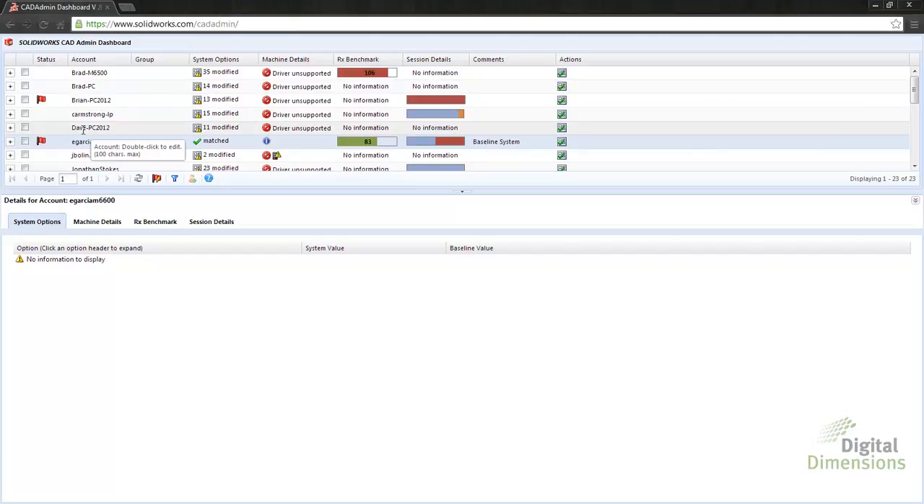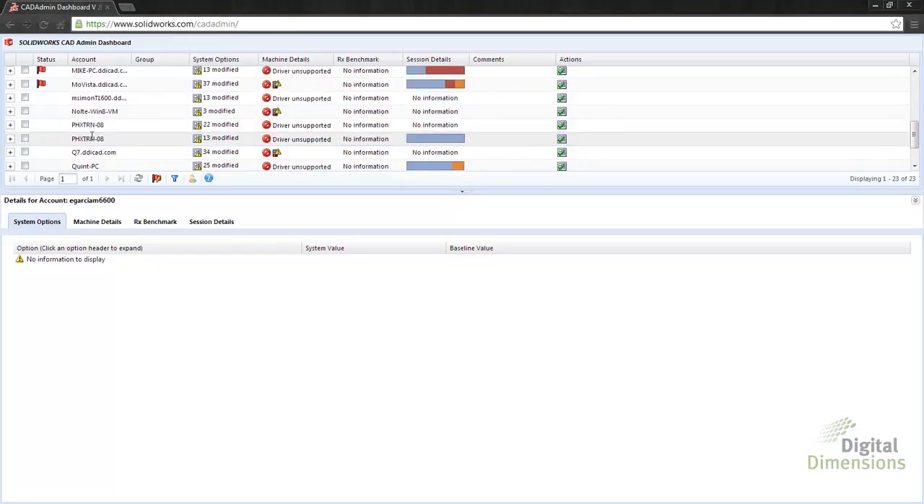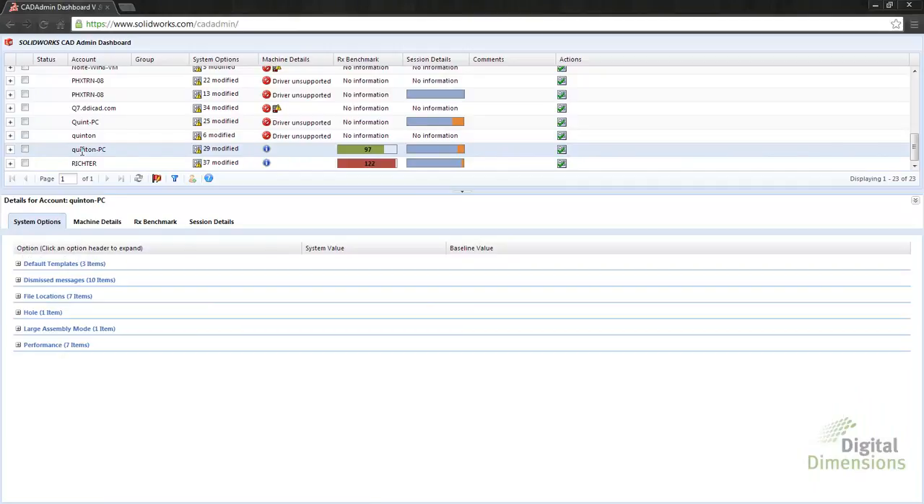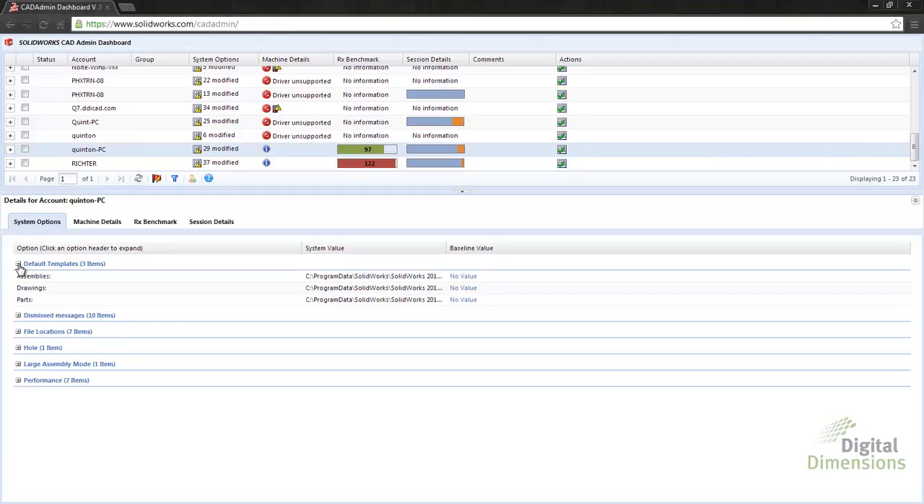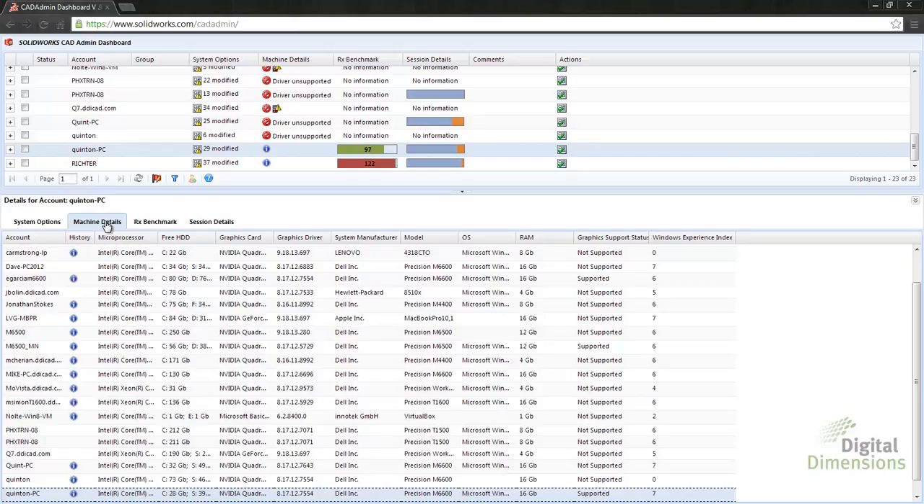So let's start to look at some individual specifications or information with regards to a specific entry. If we choose this particular machine, we can see under Systems Options we can look at default templates and very specific systems options that have been reported to the CAD Admin Dashboard. In addition, we can look at machine specs. Things such as the microprocessor, how much free hard disk space we have available, the video card, and graphics drivers.